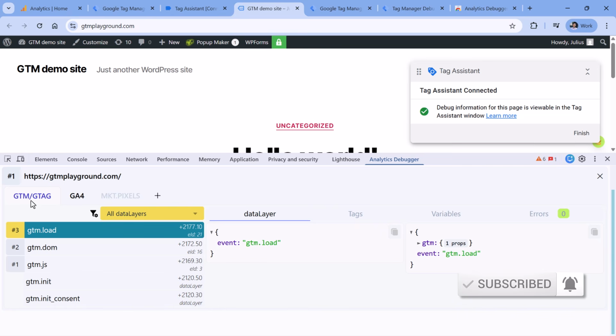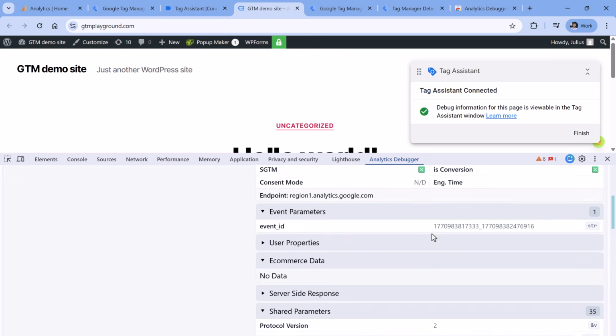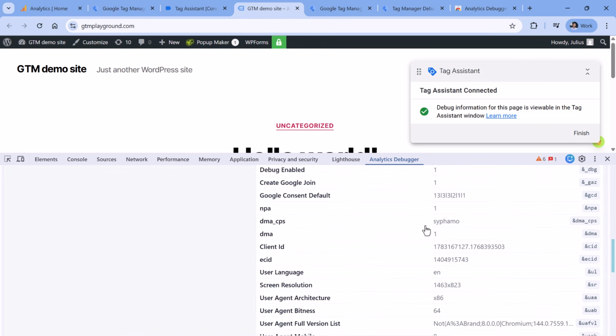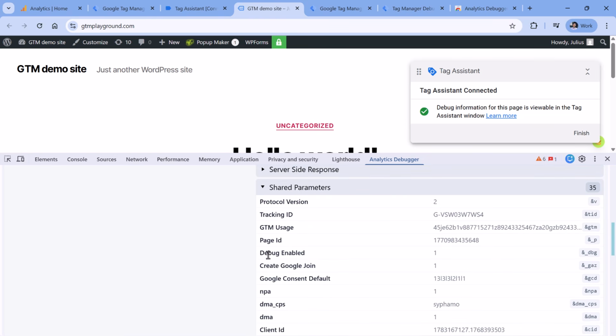The first one is for the data layer. Then if you have GA4 requests sent, then you can click here. And right now I've sent only the page view event. And here on the right side, I can see various information that was sent together with the requests to Google Analytics. And then you can also see what those parameters mean, if of course they are publicly known.